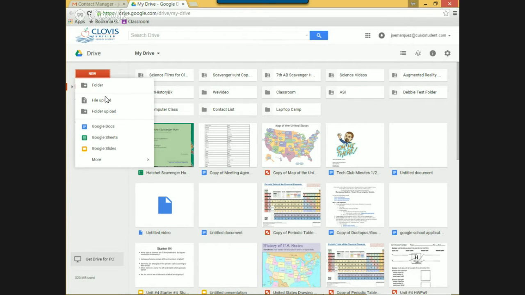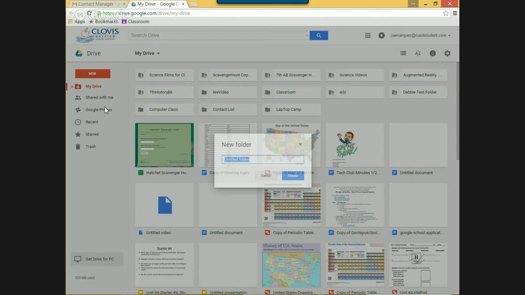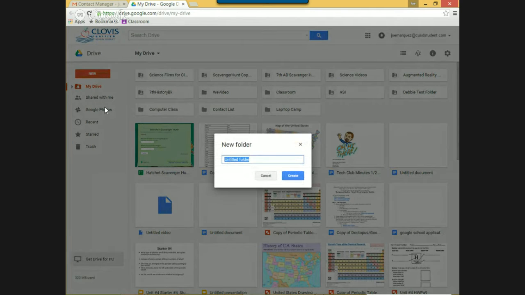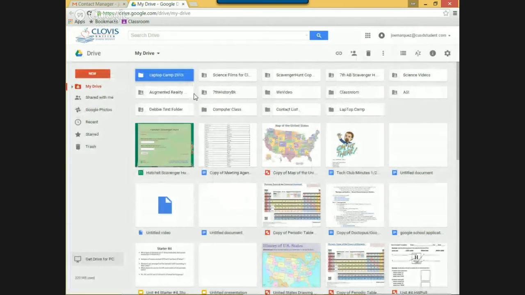And look what the very first thing it shows is, a folder. So I would like you to click on folder. And notice it asks, what would you like to name this folder? I want you all to name this folder Laptop Camp 2015. Okay, everybody names it. Laptop Camp 2015. Just like that. And then click Create. And you should now see a brand new folder called Laptop Camp 2015.